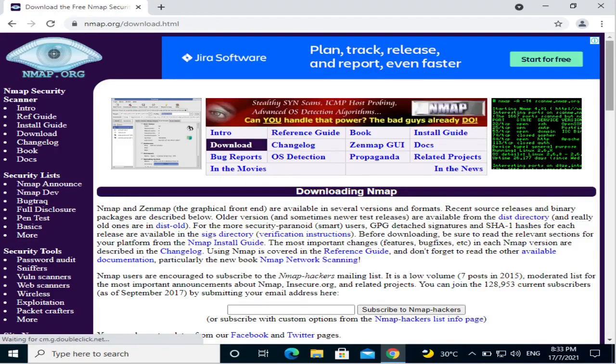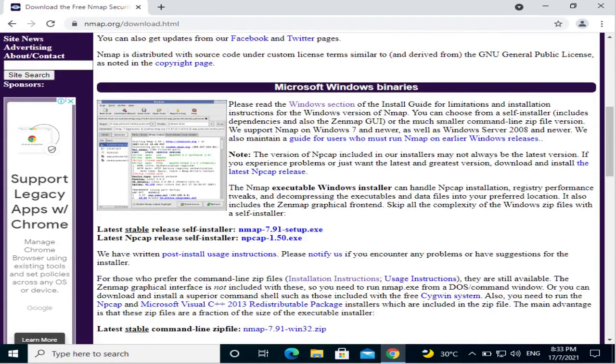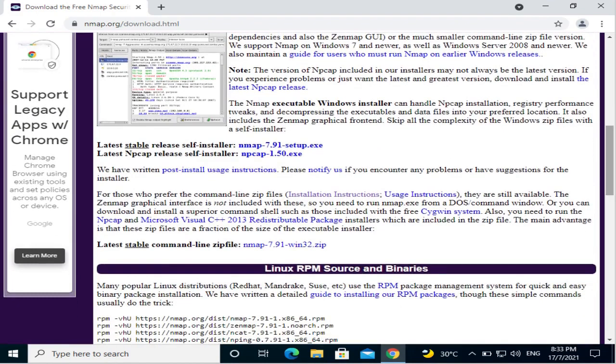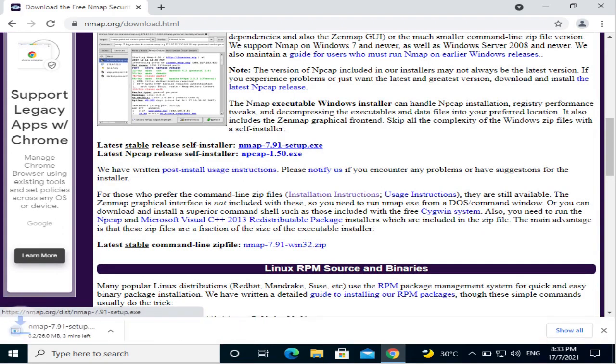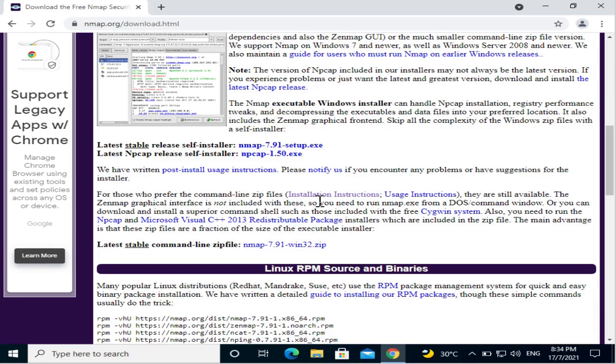So here the web page displays download Nmap. Here you have Windows binaries, so we will use the Windows binary. You have the latest stable release self-installer, Nmap 7.91 setup exe. You just choose this one and then start the download. Once the download has finished, you go and click open. You can minimize the web browser.